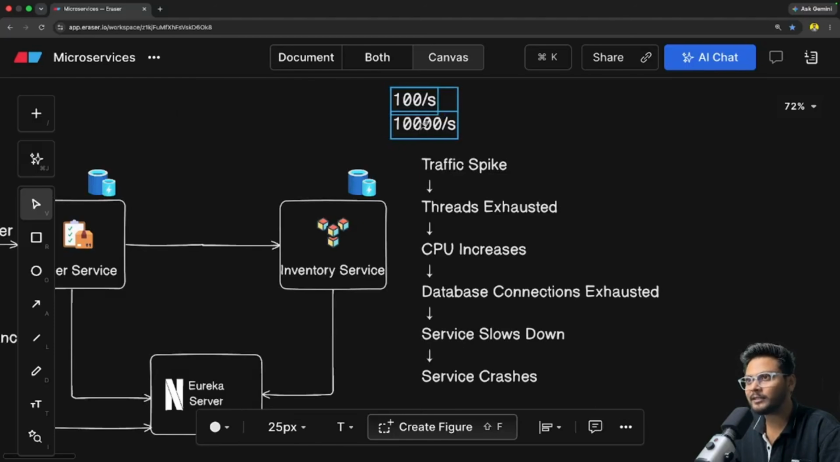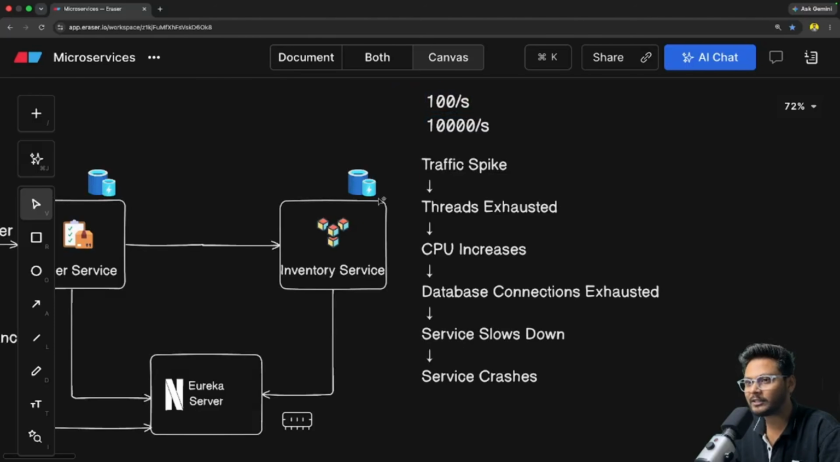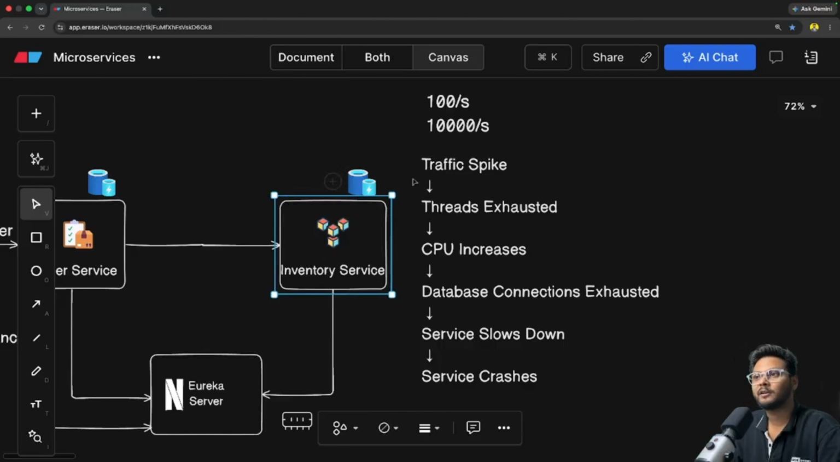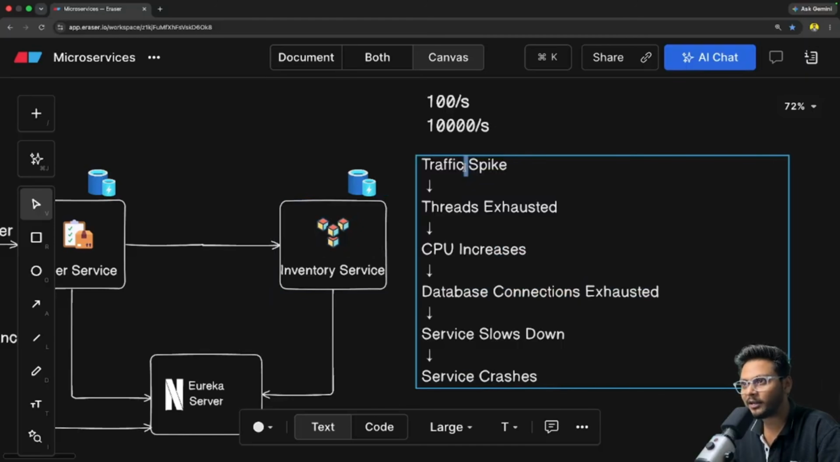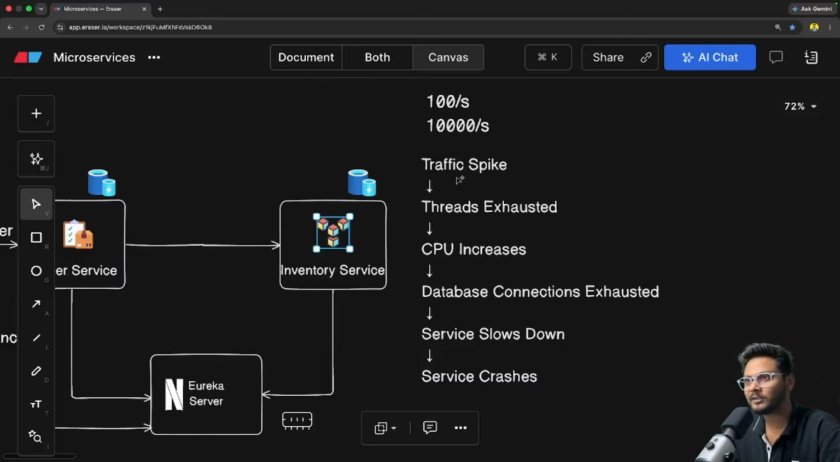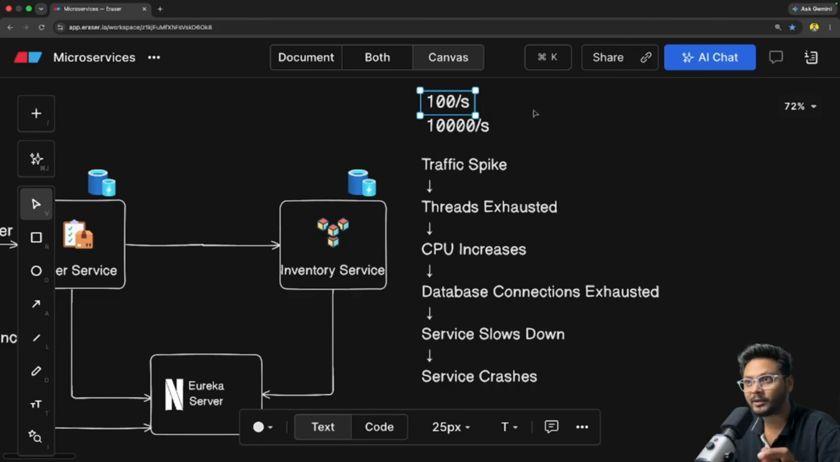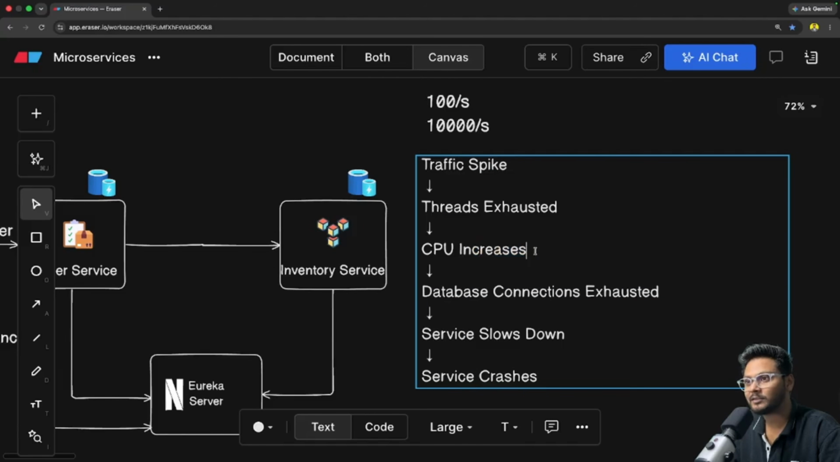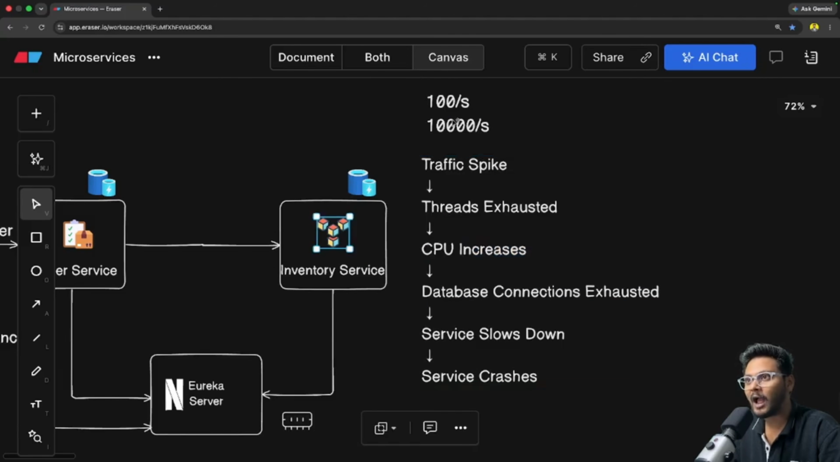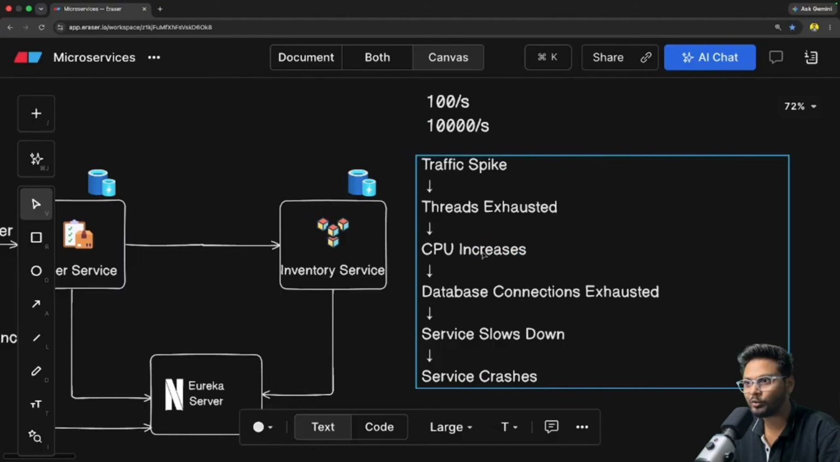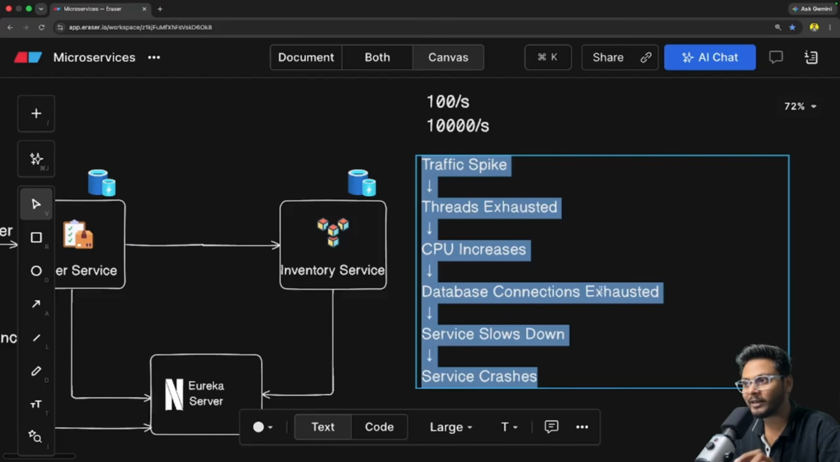This sudden increase in requests is a traffic spike on the inventory service, which is a problem. What will happen because of this sudden traffic spike? The threads inside this service will start exhausting, because it only supports 100 per second and we are getting 10,000. CPU increases because the CPU cores are limited and we are sending a lot of load. So CPU will go to 100% pretty quick. After that, database connections will be exhausted.